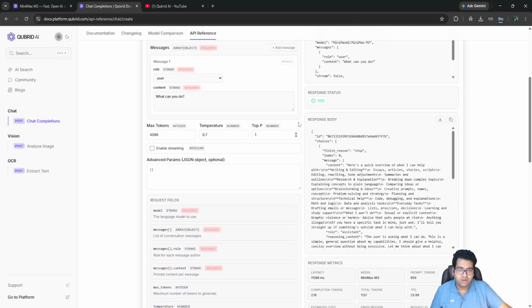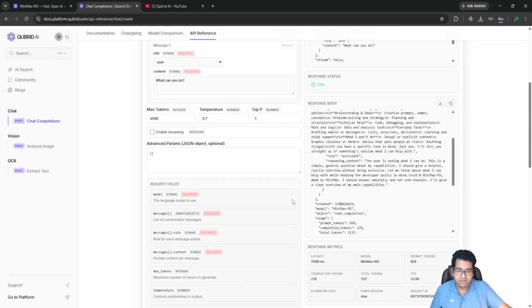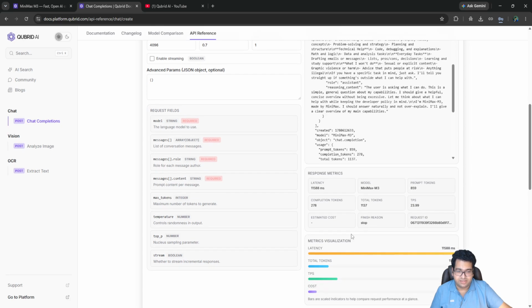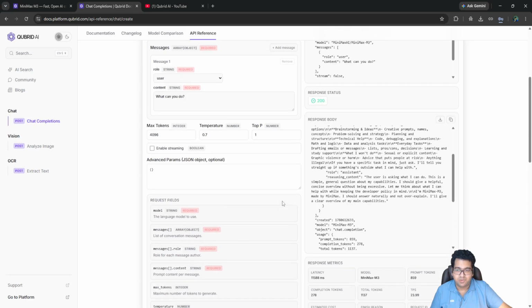As you can see, we have got a 200 response. That means the API did work, right? And you can see the entire response body. You can see the latency, you can see the prompt tokens, the completion tokens, the TPS, and everything else, right? You can see all of those things in this part.